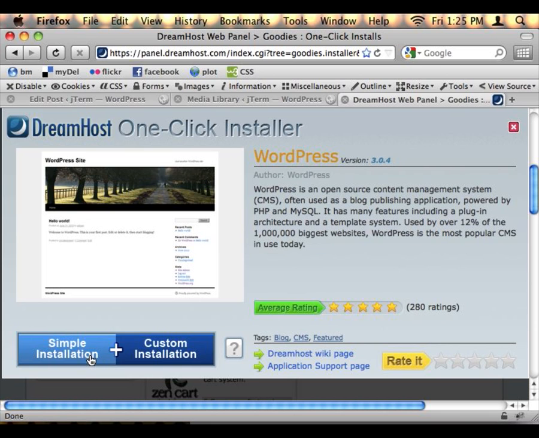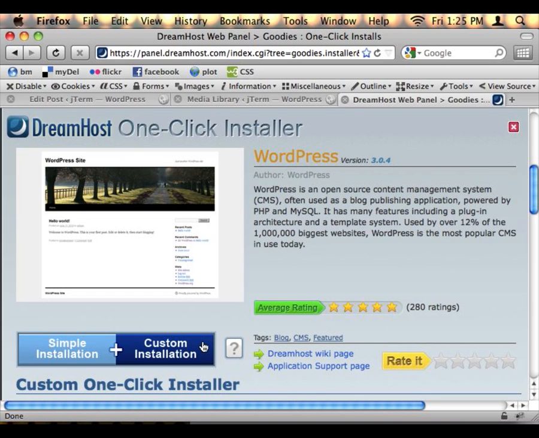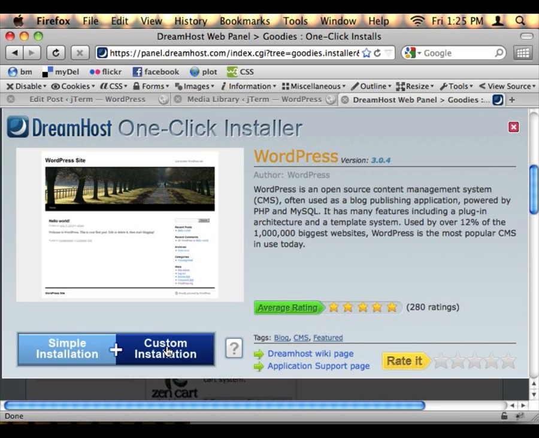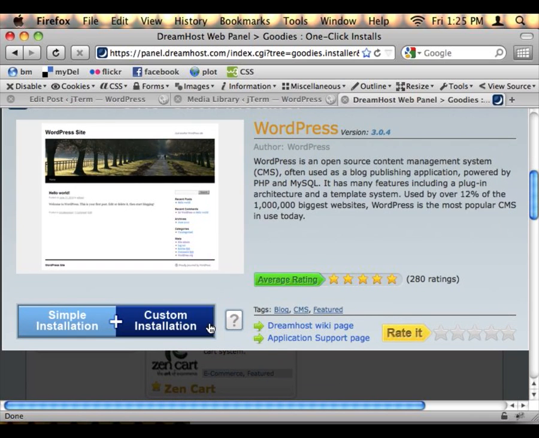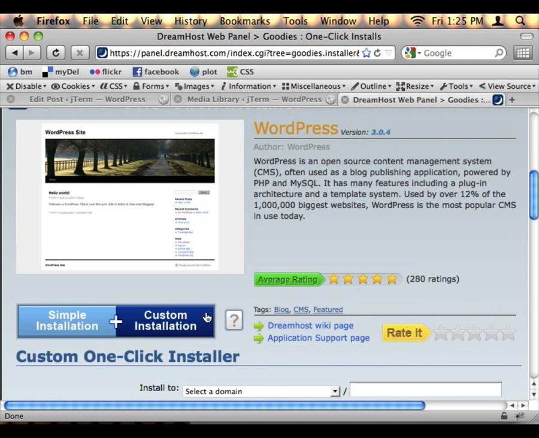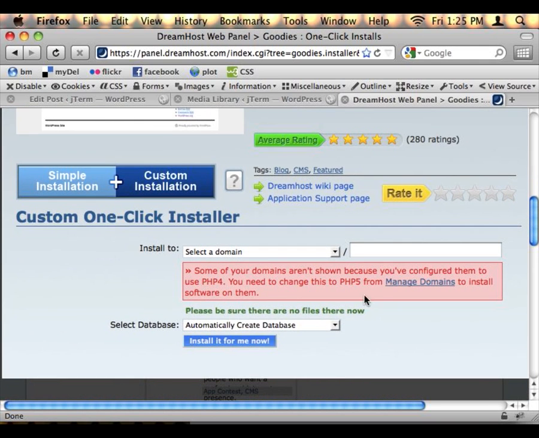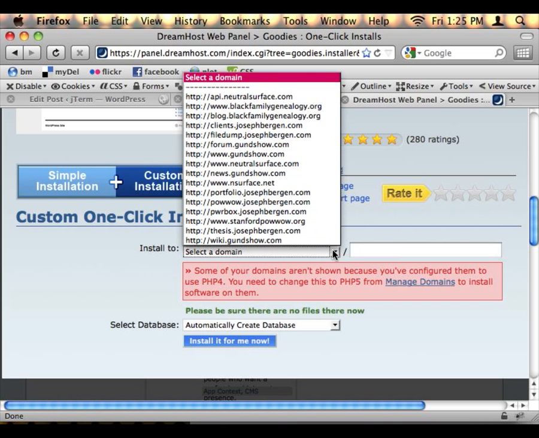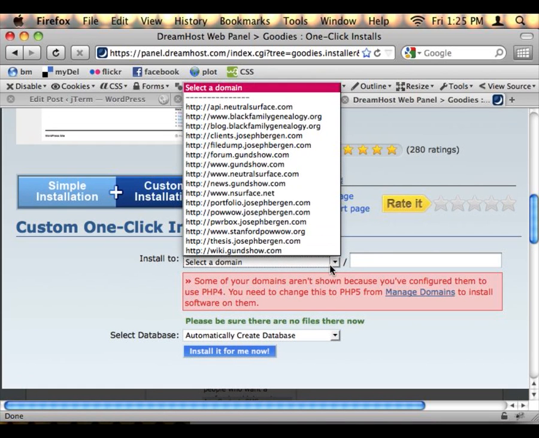For our use, we're going to use the custom installation because we want to do the custom themes. So I'm just going to click on it. See what happens. Oh, here we go. Alright, so I get this. It asks me where I want to put it.